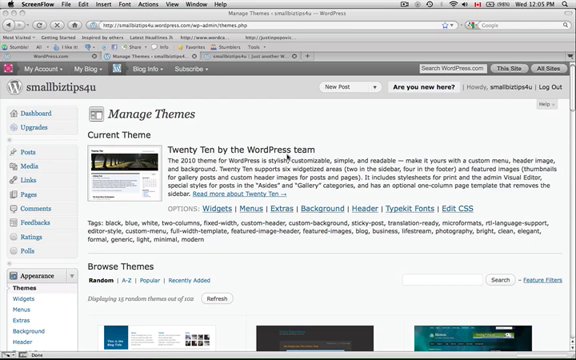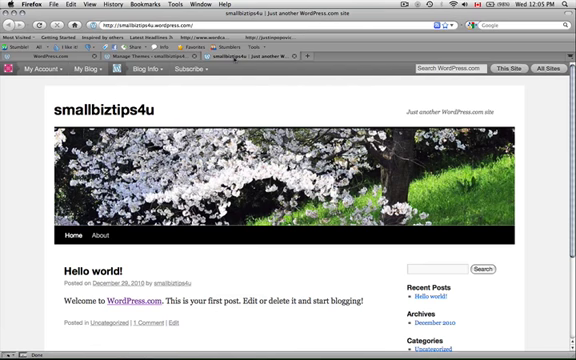Welcome to Lesson 5, where I'm going to talk a little bit about how to customize your theme. So just to remind you what our blog currently looks like, let me just open it up. And you can see here, again, the default image that was set with this kind of flowery tree background and our blog name at the top.